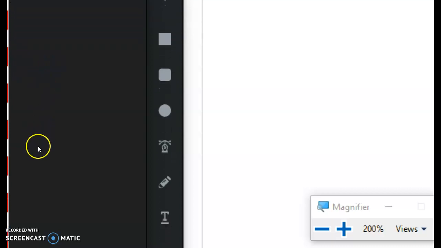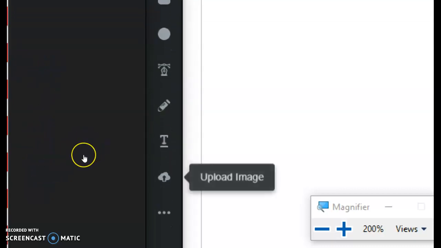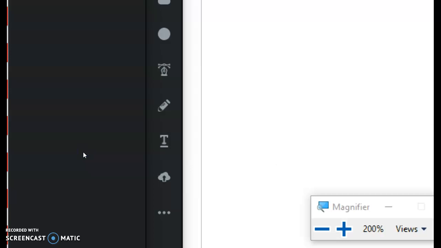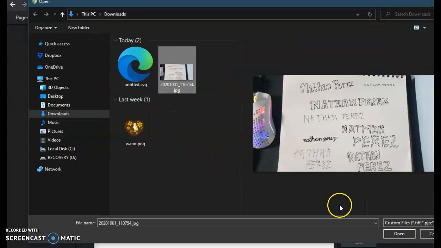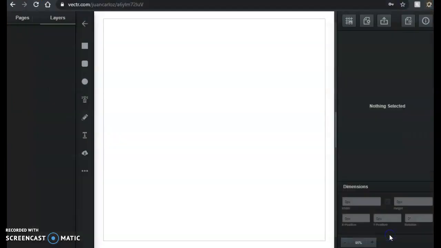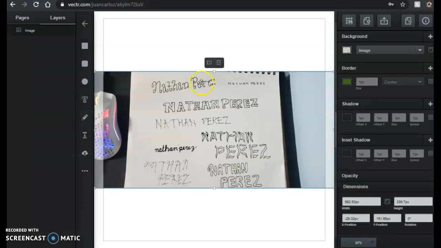Scroll down and look where you see the cloud with the arrow. That means you can upload after you have designed your signature logo. You're going to take a picture of it and submit it. Then you can download it and upload it to this program by clicking on that cloud. Now the drawing that I took a picture of, I have on this drawing program, and we're going to trace it.